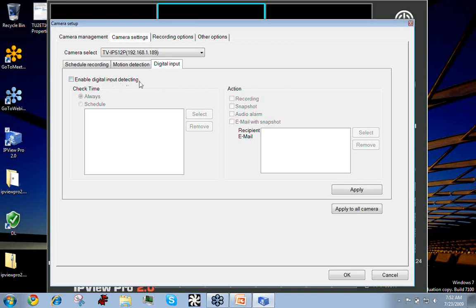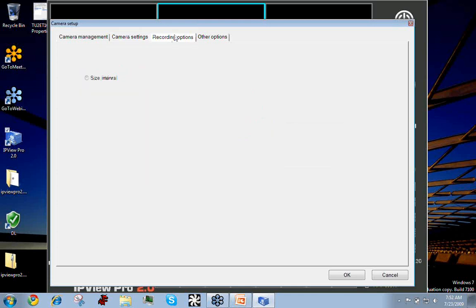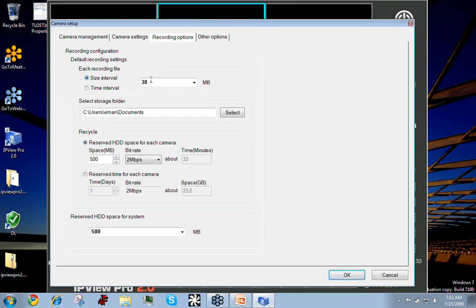And so enable digital input detection. This is for the input-output ports. You have similar options. Now your recording options, again, I was going to show you guys the size interval. The size interval goes from 10 megabytes all the way up to 500 megabytes. The time goes from 60 seconds to 1800 seconds. And then the storage folder is users, username, documents. You can change it if you want.